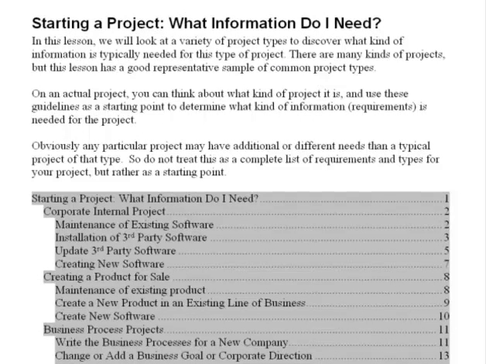Hey everybody. I often have people ask me the question, what do I do at the start of a project? And of course the answer is, well, it depends on what the project's about. What I put together in this lesson is just some information about what kind of information you need to look for based on the kind of project you're working on.